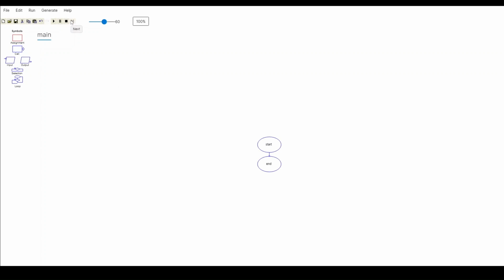Then we have the next button, which would just execute the next element in the program. So it would go start, then this, then end. Then we have the reset, which just resets the program or stops it as well. Pause, which just pauses it. Play, which will actually execute the program, so start at start and then go down progressively.